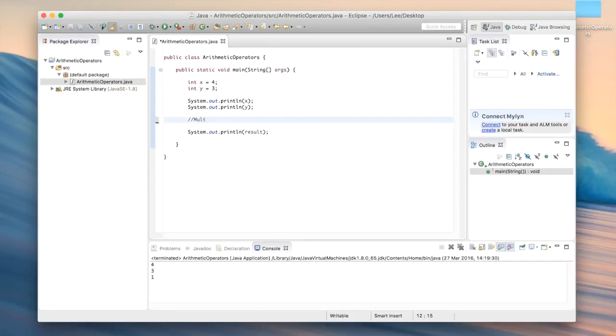Multiplication, straight on to multiplication. Same deal. Let's declare an integer called result. And this time we want to times x, which is 4, by y, which is 3. So x and star is our multiplication operator. Star y should give us 4 times 3, which is an output of 12. And there it is. Finally, for these pretty obvious ones, let's go for division.